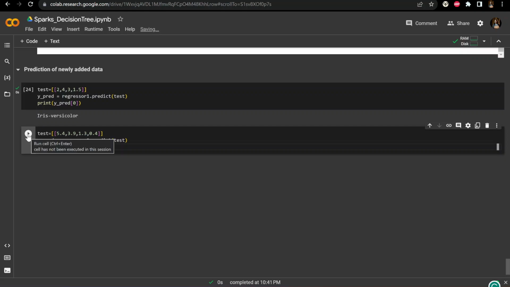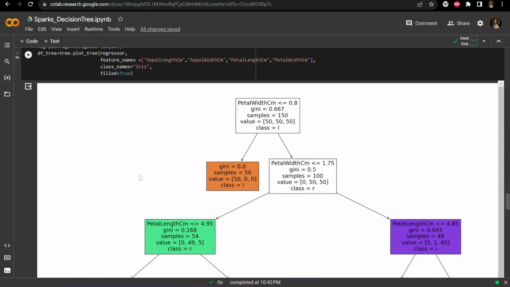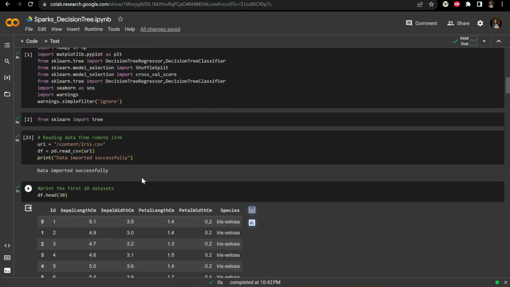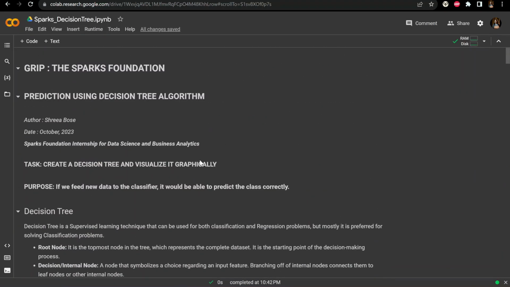So let us see if this works. Well, it is working. It is predicting absolutely correctly. So this was all about prediction using the decision tree algorithm.